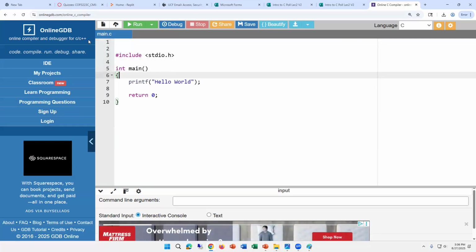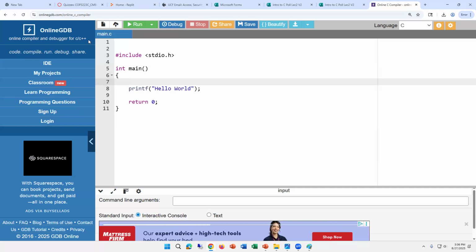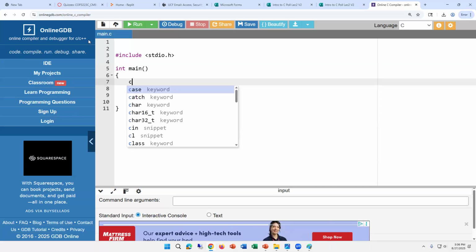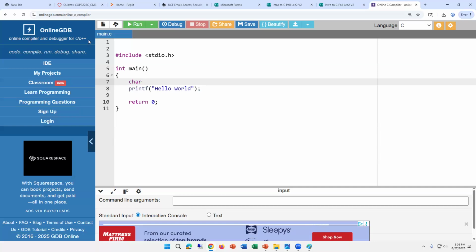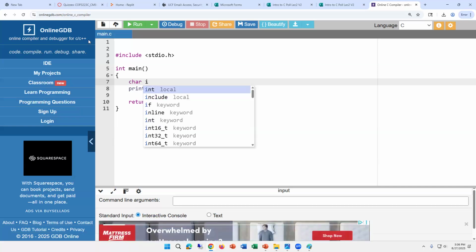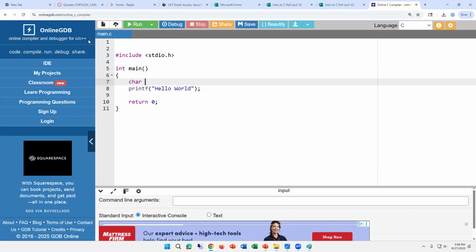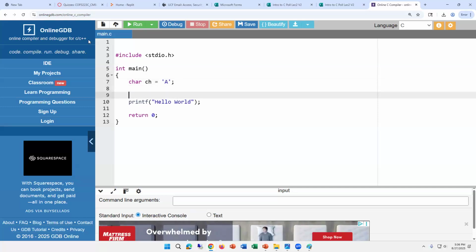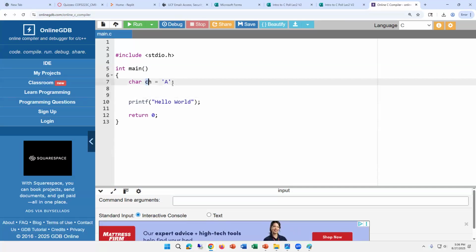So now I'm going to declare a character. How to declare a character? char. Let's have a character variable ch, and I'm initializing this to uppercase 'A'. So see what I have done? I have just declared a character variable and stored 'A' in it.